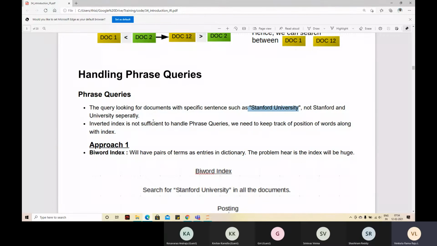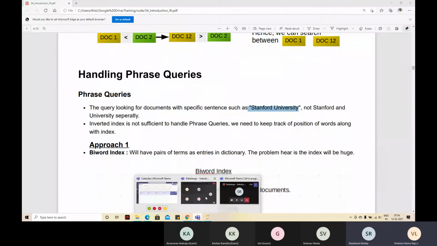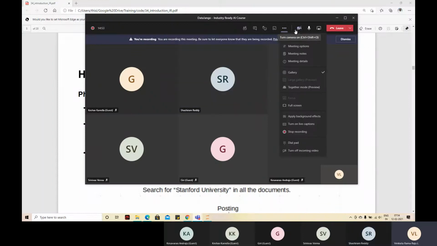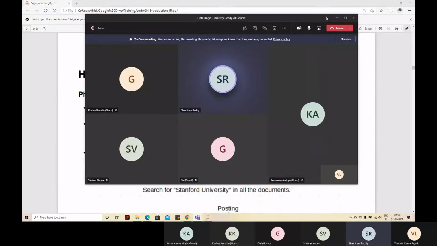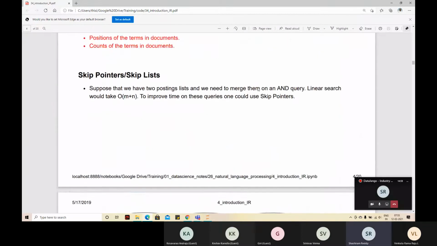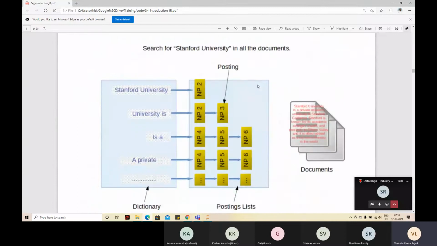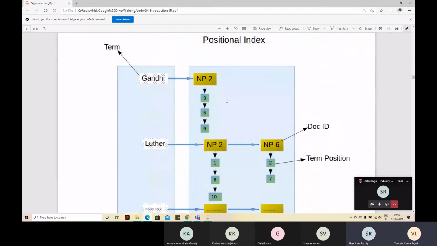Sir, one second before you go. So in the positional one, it actually takes a lot of memory, right? Yeah, a little more than the inverted index, but not a lot. No, the first one we said is actually not counting the number of occurrences.